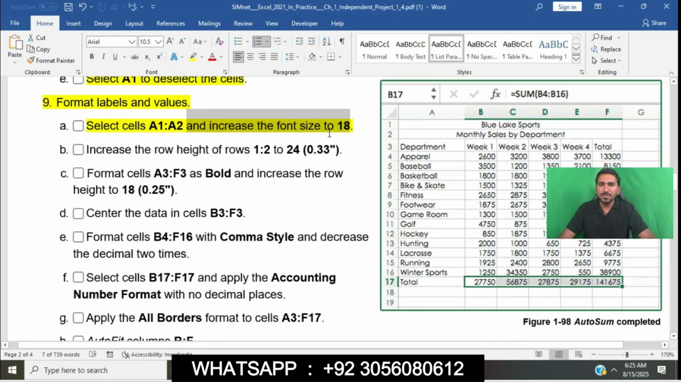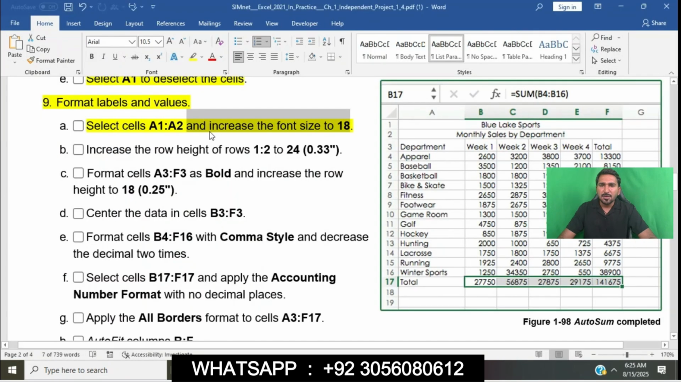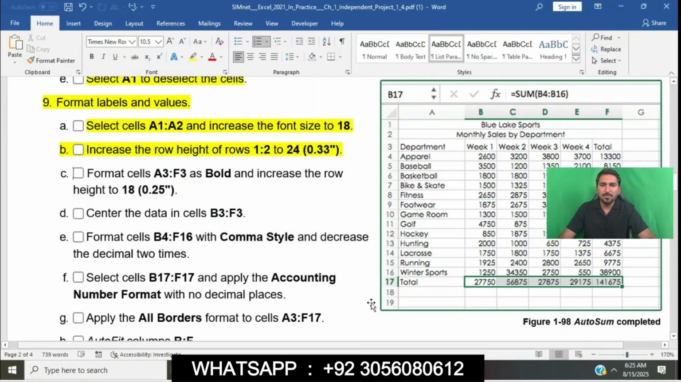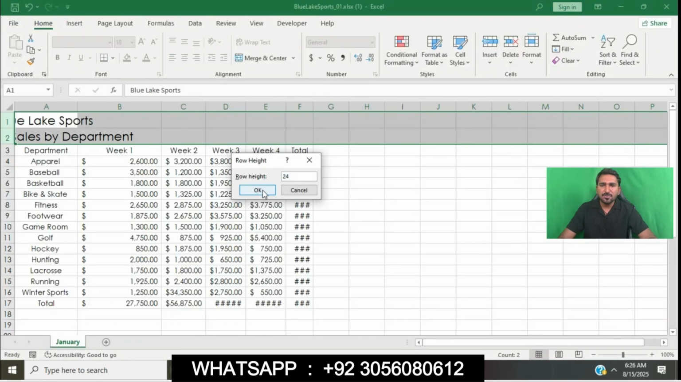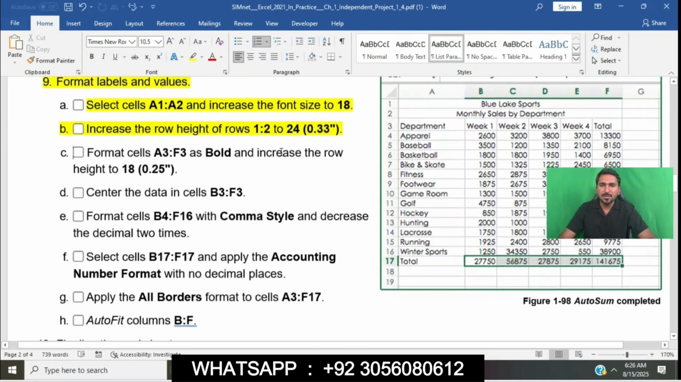Point B of question number 9: increase the row height of row 1 to 2 to 24. We will select rows 1 to 2, right click or go to the Home tab. In the Cells group, click on the Format button and click on Row Height. We will set the row height to 24. Click on the OK button. This is also 24.